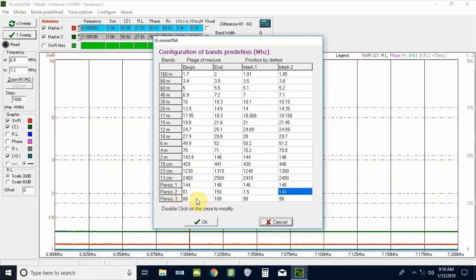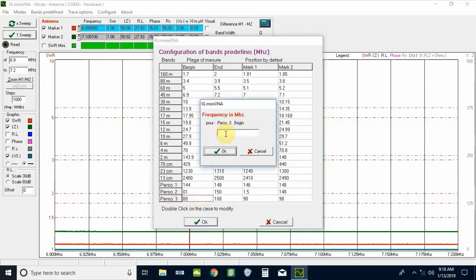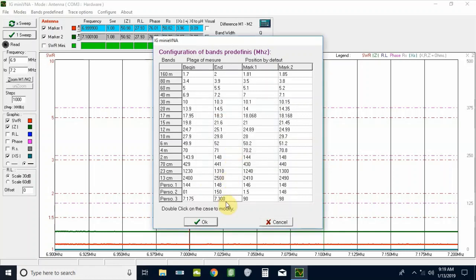So let's go to this last one here. I double clicked on this 88. Just click right in the box there. You can put in anything you want. Let's put in the general portion of the 40 meter band, 7.175. Click OK, and if you watch this box down here, you'll see it change. Double click on the next one. I'll put in 7.300. Click OK. That one changed.